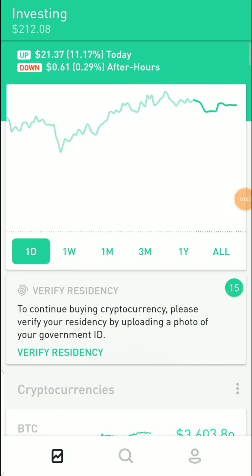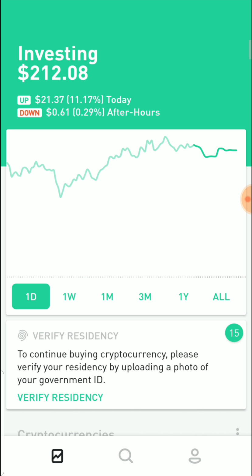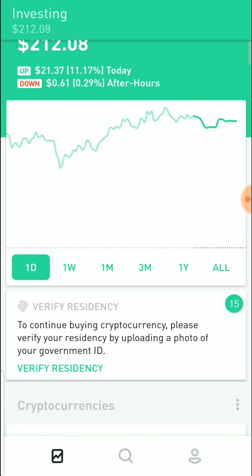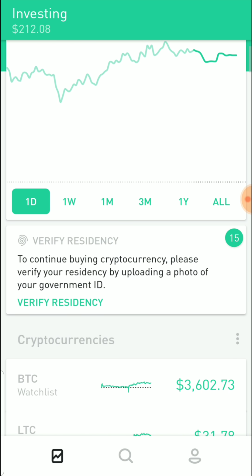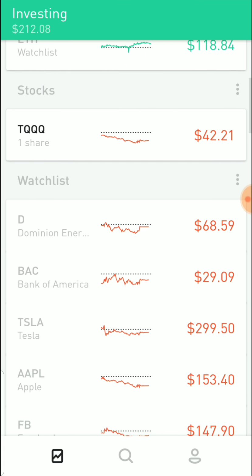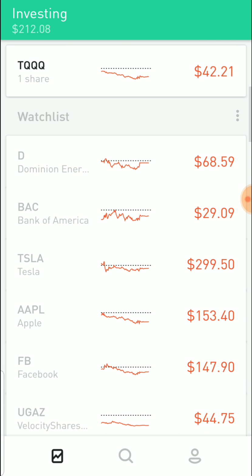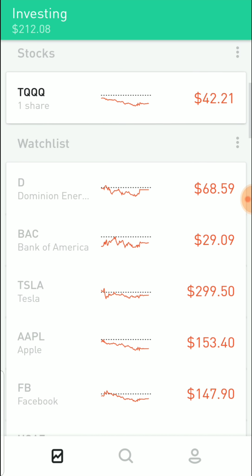I'm going to be showing you guys how to get past the PDT rule and get unlimited day trades on your Robinhood account. Most people think that this is actually impossible, but there's actually a simple way to get past it. But just be warned, this change is permanent, so you can't change it back.